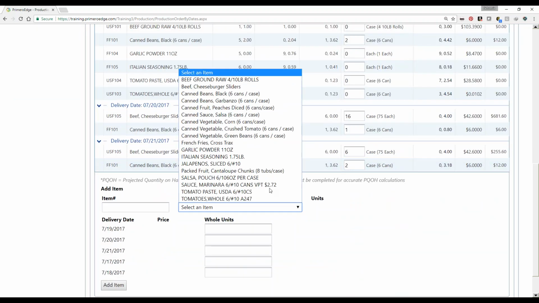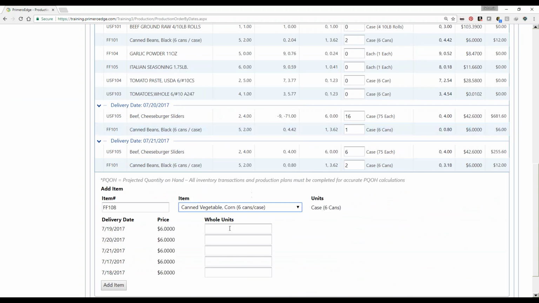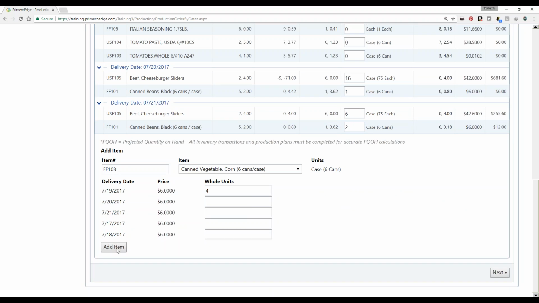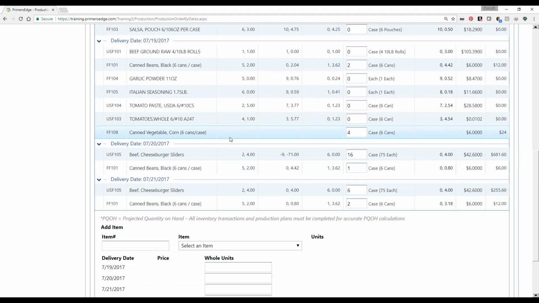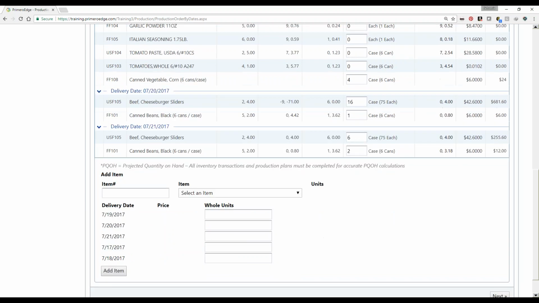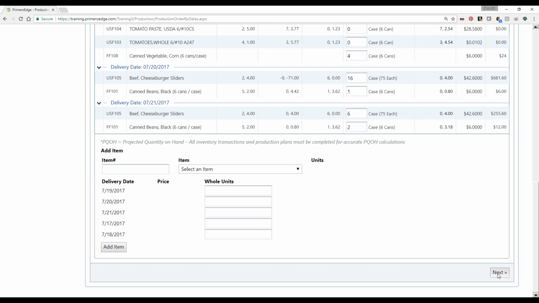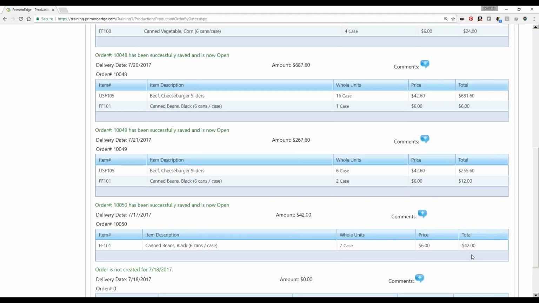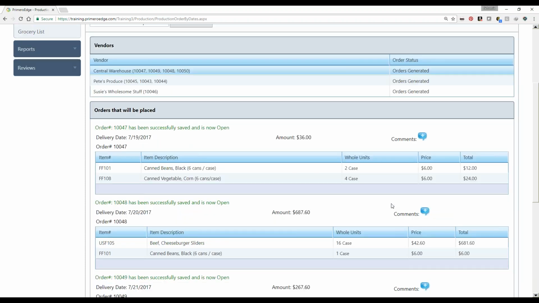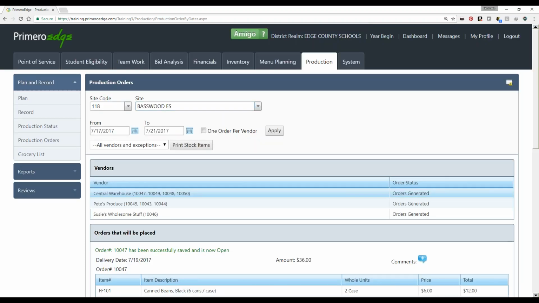And once again, down at the bottom, you have the ability to add additional products to your order in case you need to add anything else. Click that Add Item button once you've made your selection and entered your quantity. Add Item, and you'll see that it inserts on the date that you selected. Once you're comfortable with those numbers, click that Next button, Save Orders as Complete, and all of your orders are now in the system for you.